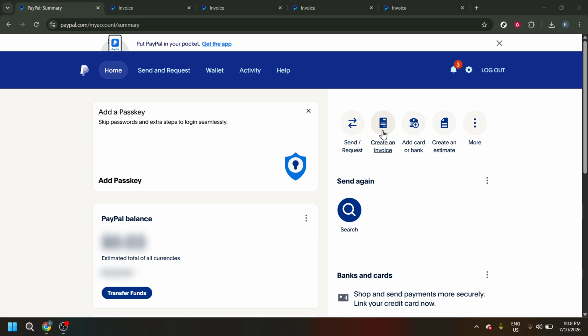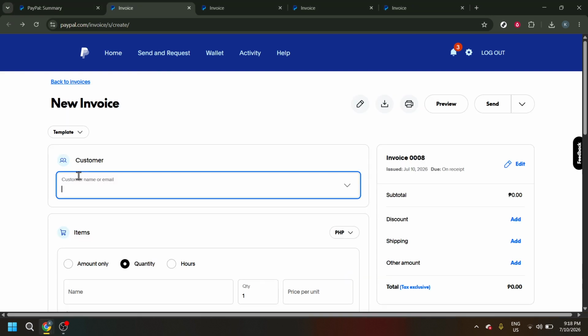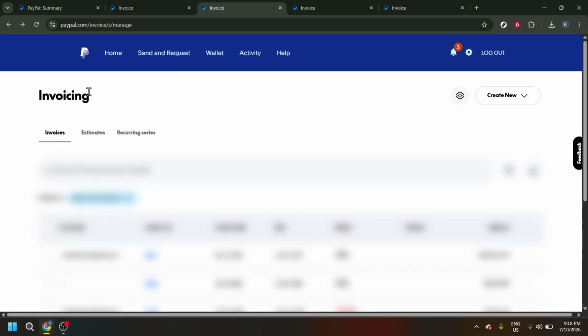invoice management section. Once the invoice creation page opens, look for the option that says Back to Invoices and click it. This takes you out of the draft creation screen and into the area where your invoices are organized and managed. If you're following along, this is the section where you'll be able to access invoice settings.